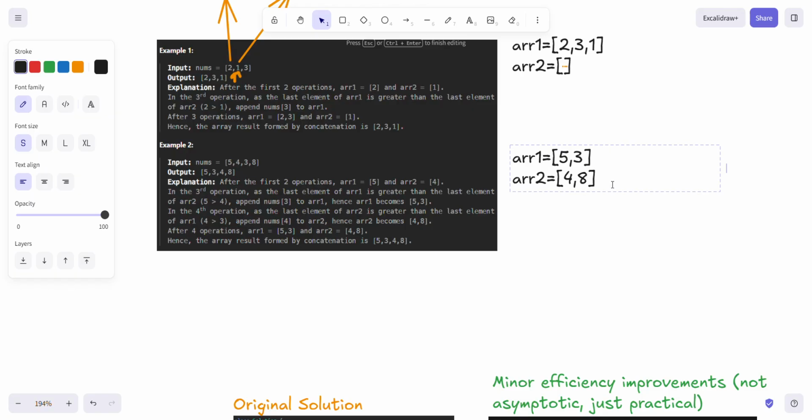Now we have come to the end of nums. So these are the arrays. And what was the last step? Just append the elements of array 2 to array 1. So we appended 4, 8 here, and at last we return this array. This is the solution: 5 3 4 8.